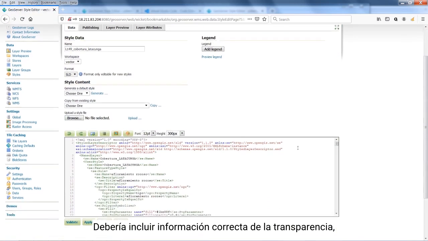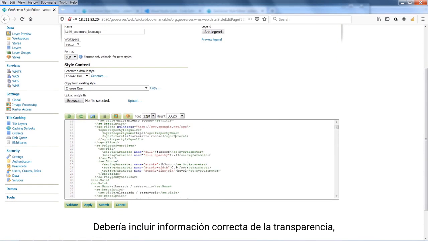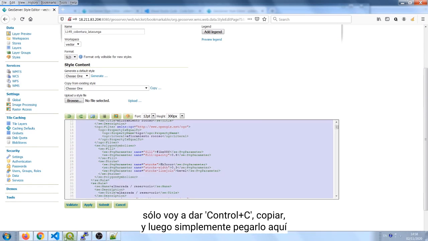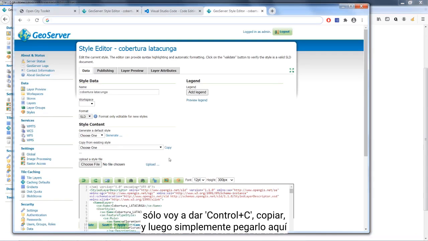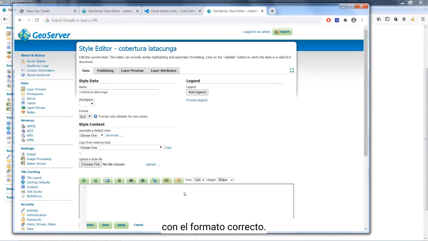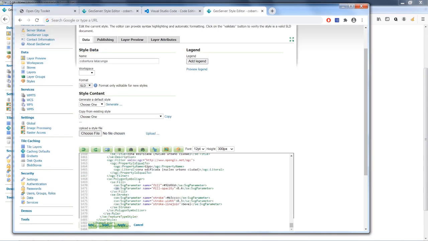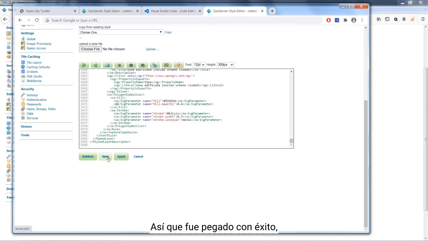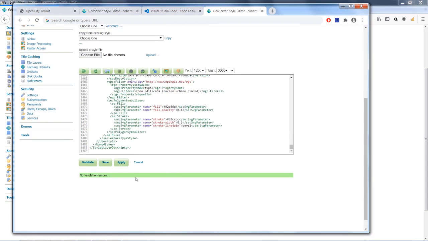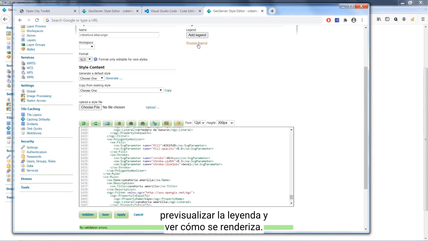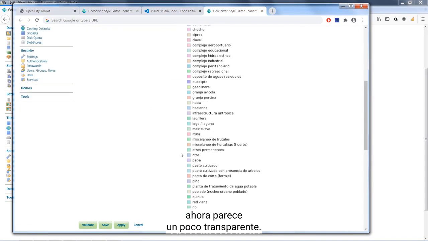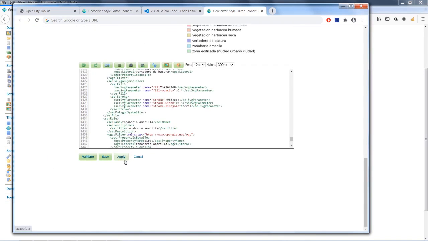So here should include the correct transparent information. I'm just going to Control A, copy, and then paste it here with the correct format. So it was pasted successfully. I just need to validate it, make sure everything is correct. So it says no errors. And then I could preview the layer and see how it is rendered. Okay, so now it looks a little bit transparent. This is what I want, so I just apply.